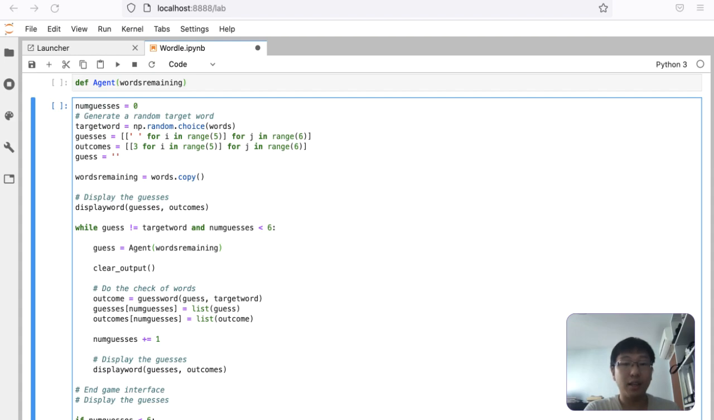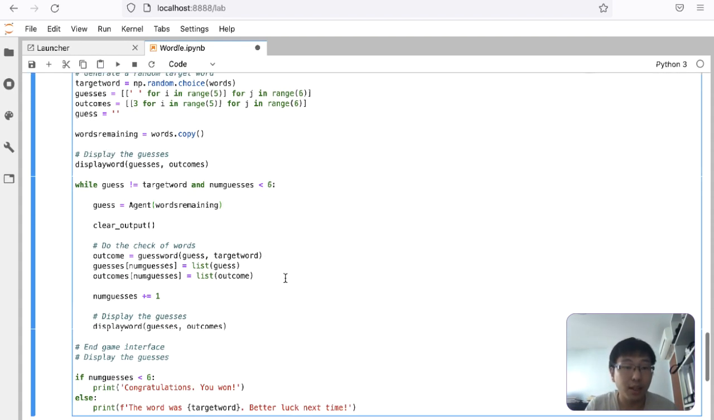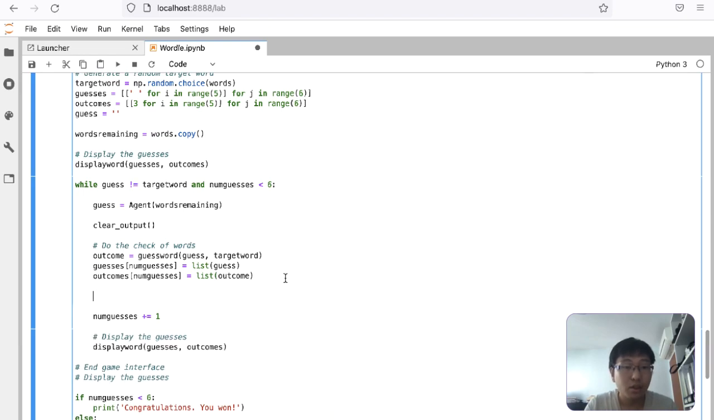Okay, if we can get the words remaining that can still be guessed, then essentially we don't really need all the state of our guesses and everything. We just need what are the words that are still possible. So we will do the filtering of the words remaining here. Check what are the words that are possible.